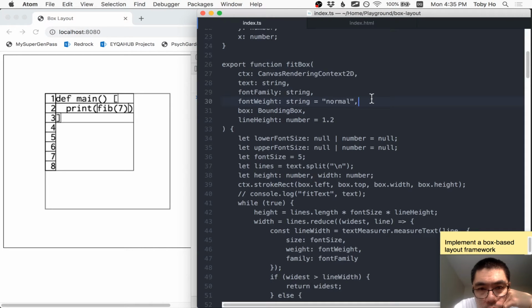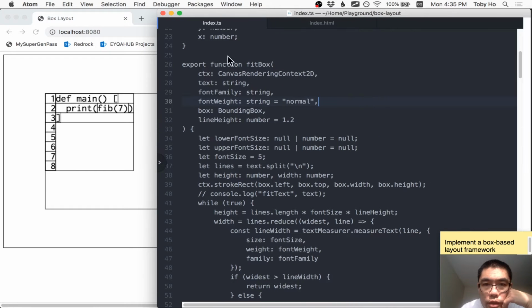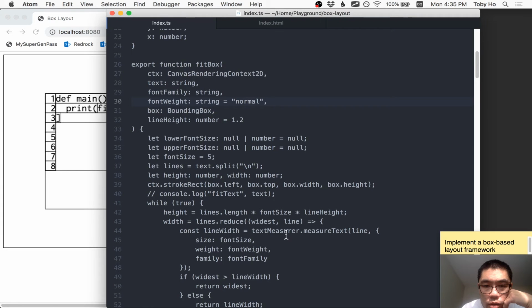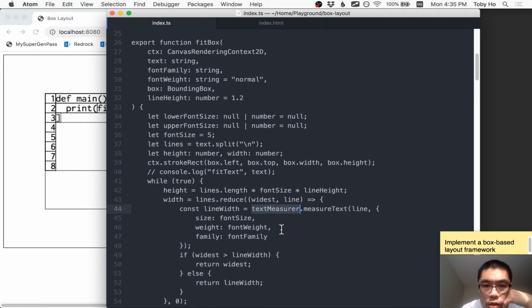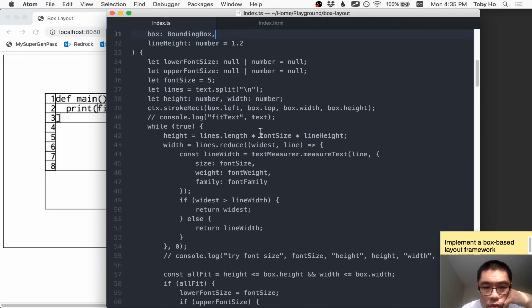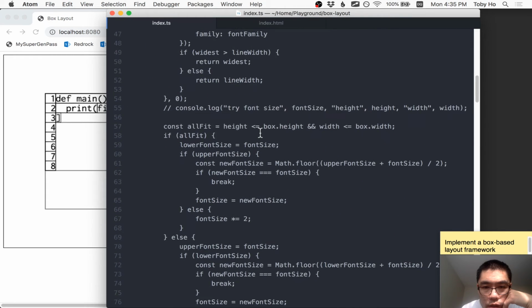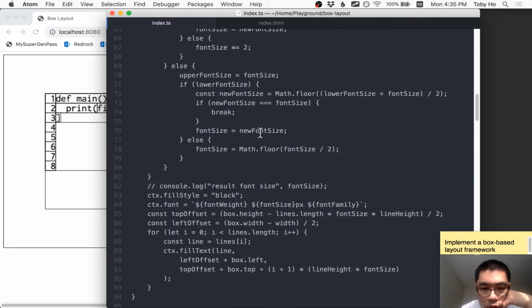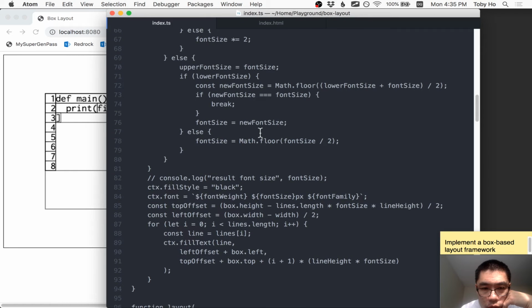We will need the font stuff because we'll need to be able to change the font size, so the text measurer will, because without the text measurer, we're gonna ask the context to measure text for us. So yeah, we'll need to be able to set the font size, which currently, where does that happen?